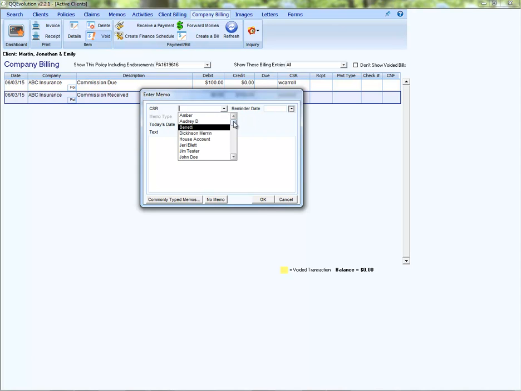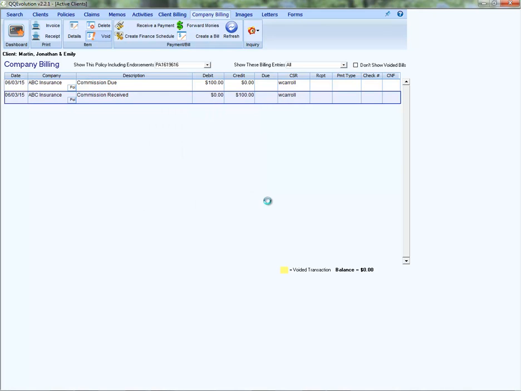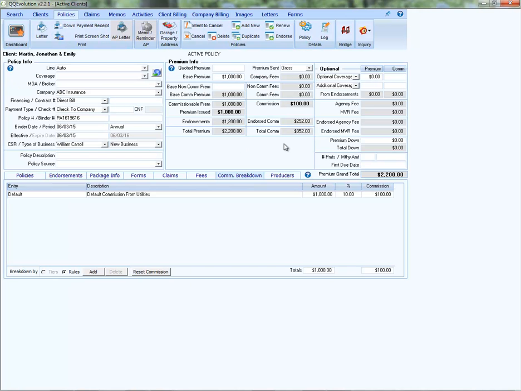So I can say this was voided. I can say commission accidentally set to net, not yet reconciled as received. So now I know why this was voided and that we still have an outstanding commission balance that we're waiting to reconcile at a later date, since this was a premium sent gross option.